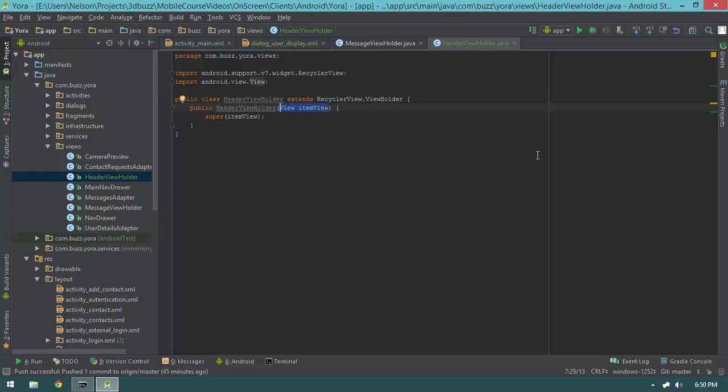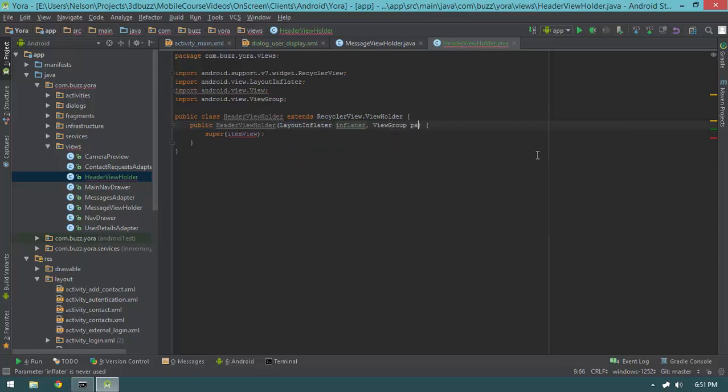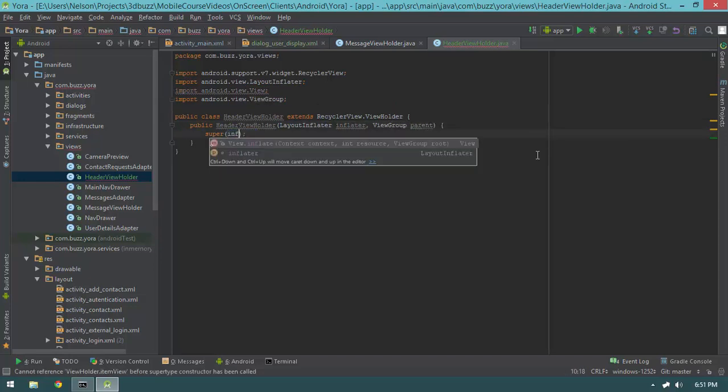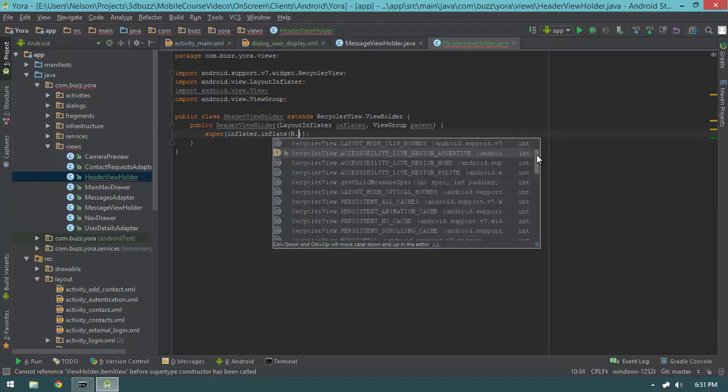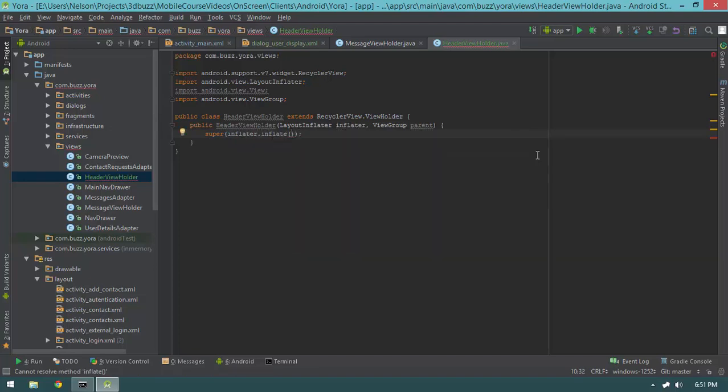Instead of having their view holders take in a view, you could give control of which layout to inflate to the view holder itself, so that concept is abstracted away from the adapter, which makes our code just a little bit more flexible, I think. So what we can do instead is accept an inflater and a ViewGroup parent. And then instead of saying super itemView, we can say super inflater.inflate, and then we can pass in our resource.